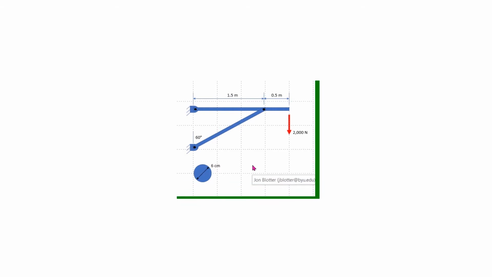The truss we're going to model consists of two members that are pin connected together as shown. The top member is 2 meters long and is connected to the second member at the 1.5 meter mark. The second member is angled at 60 degrees from the vertical in a clockwise direction. All members are 6 centimeters in diameter and are made of structural steel.